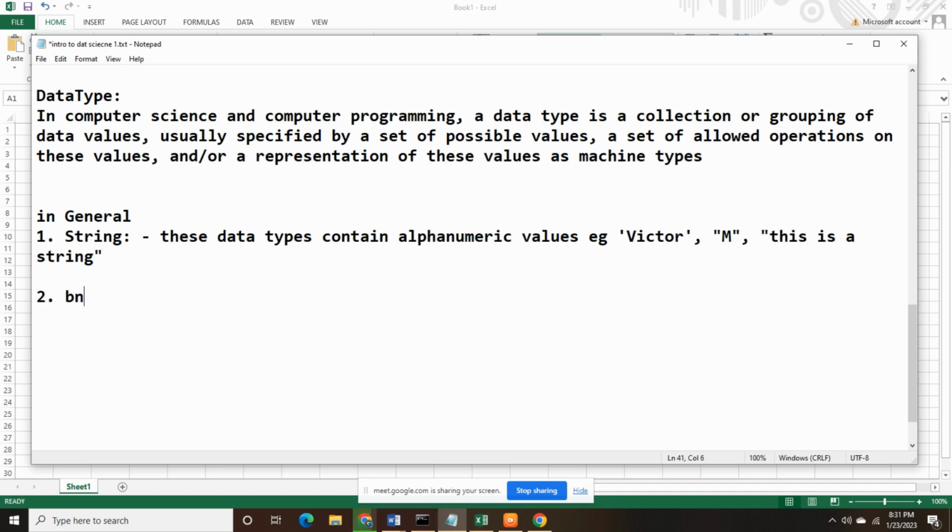Number 2, we have the one we call, let me call it number, but actually integers. Integers, or you can call them numbers.